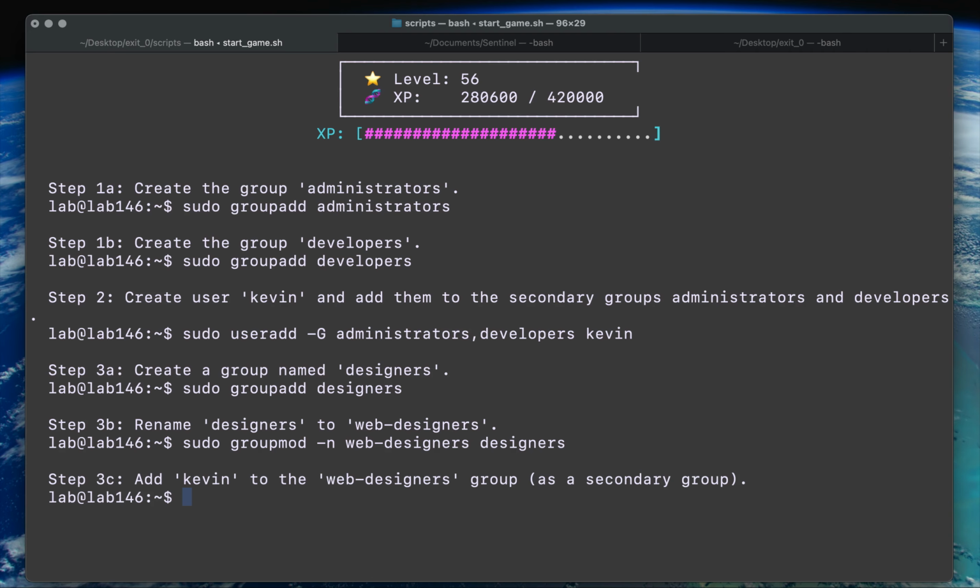Add Kevin to the webdesigners group as a secondary group. Okay, so sudo usermod, and we're appending this, so we're going to use the -a option, and it's a secondary group, so capital G option. Webdesigners Kevin, and let's just make sure we spelled everything right. Webdesigners, usermod, everything looks good.